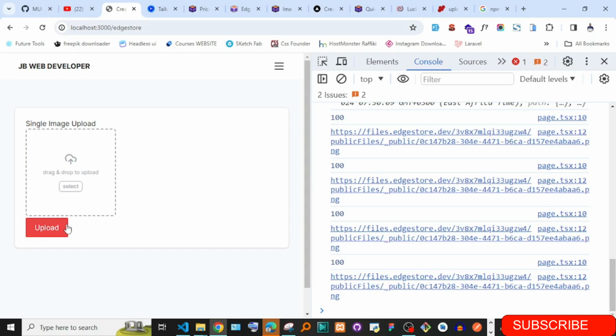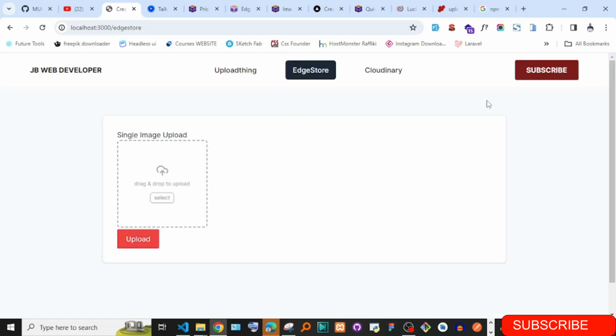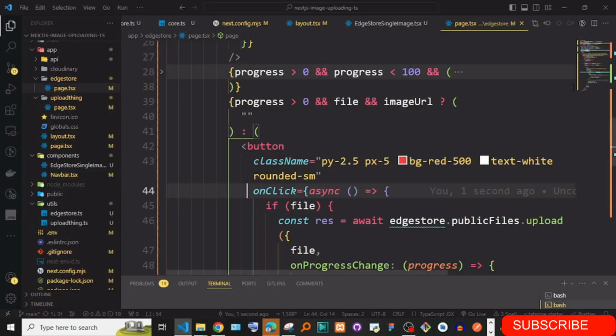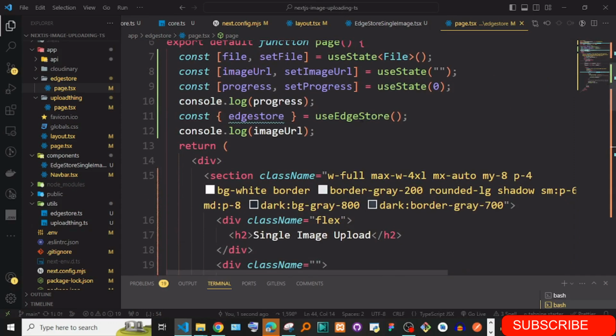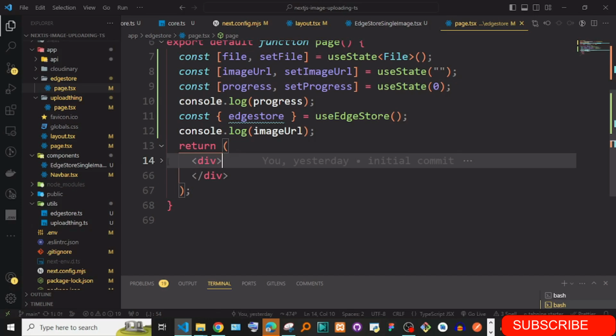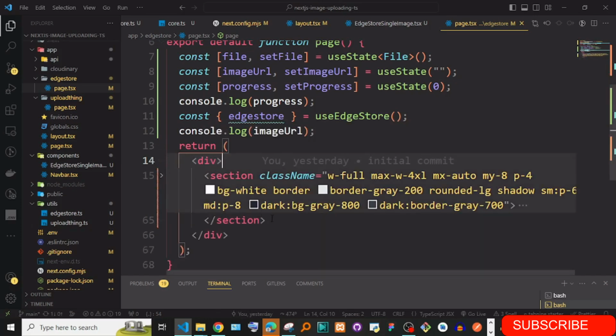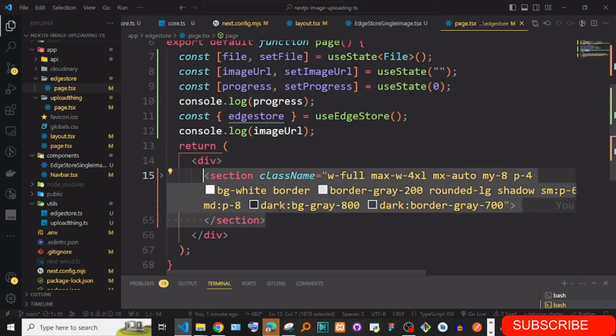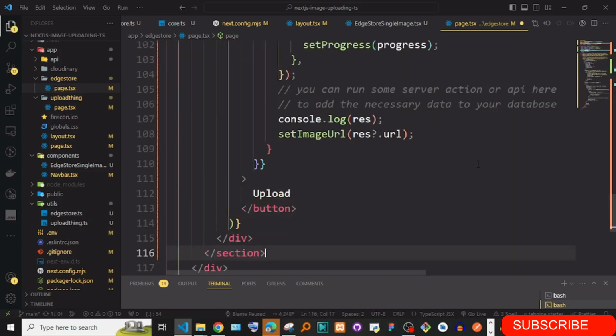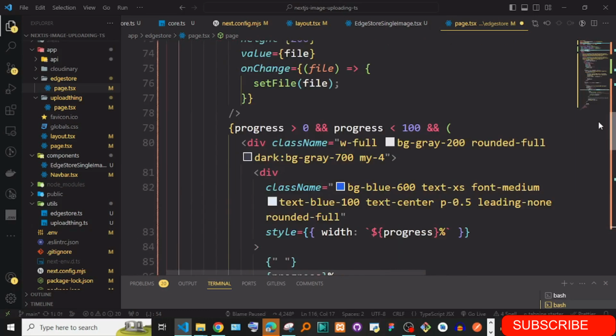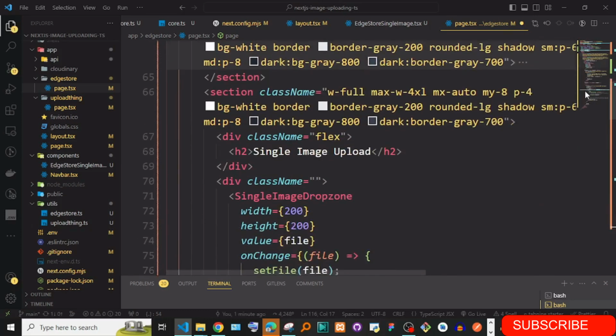Let's go ahead and look at uploading multiple images. This is using the EdgeStore, and it has some nice functionalities and is easy to set up. Of course, you have access to this complete code, and I will put the link to the complete code. Let's duplicate this section down here, and put that this is for the multiple image.